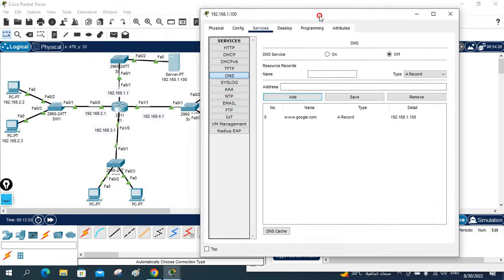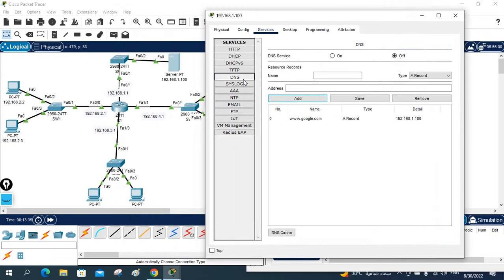So what I am doing here, I am configuring the DNS, domain name server. Domain name server is used to convert the IP to name and name to IP. So I add here, if anyone types www.google.com, that will be translated to this IP, or if anyone writes this IP, it translates to this domain name, because here we have the server 192.168.1.100. So if anyone types google.com, it will translate to this and traffic will come here.